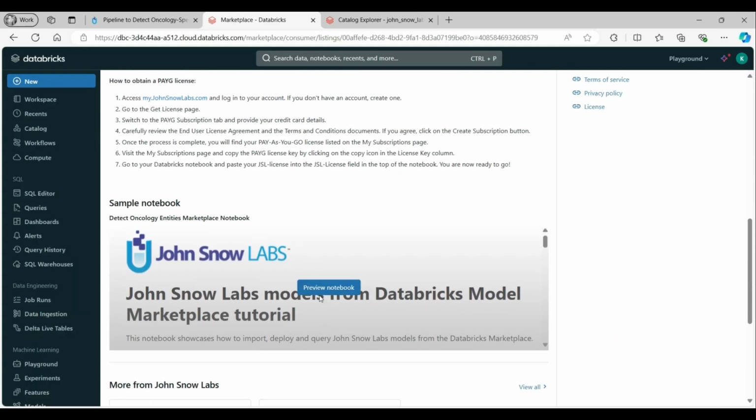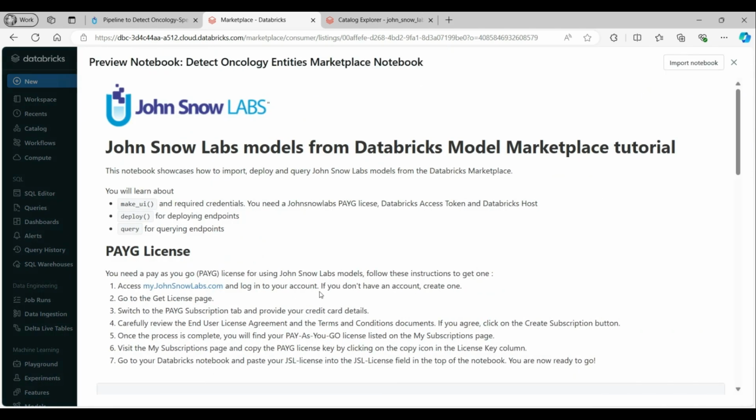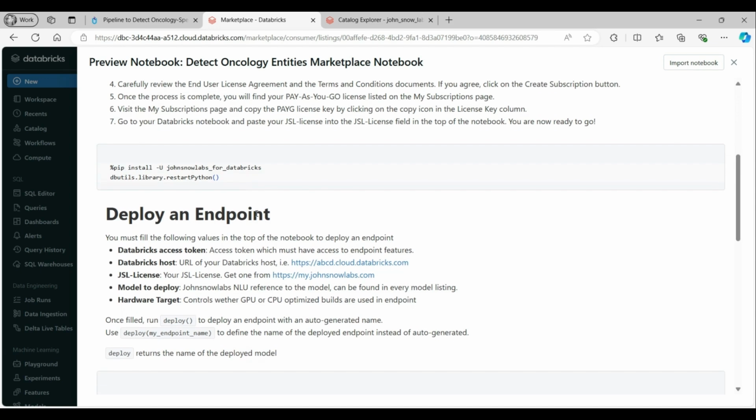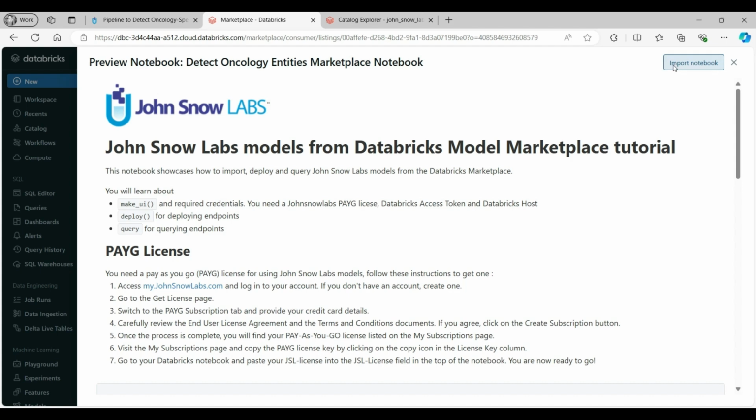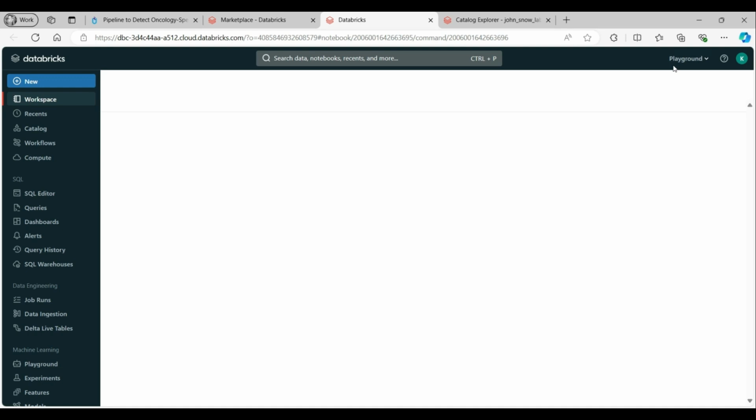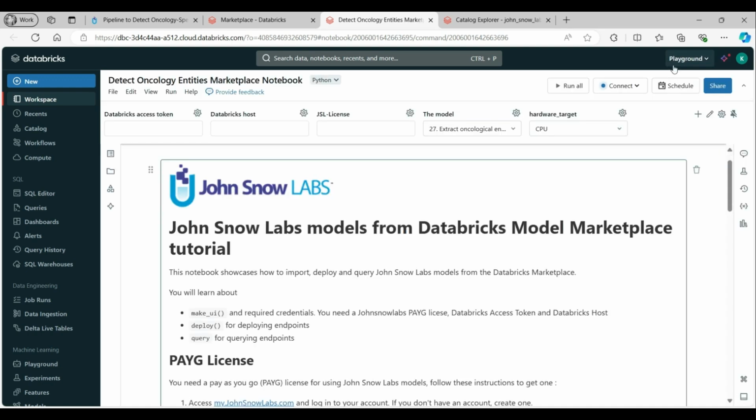In order to start using the model as an API endpoint, go back to the listing page and click on the Preview Notebook button. Every medical language model on Databricks comes with a notebook that you can run to deploy the model as a serving API endpoint and also query it. In order to start using the notebook, click on the Import Notebook button. This will import the notebook to your Databricks workspace and you can use a cluster to run it.